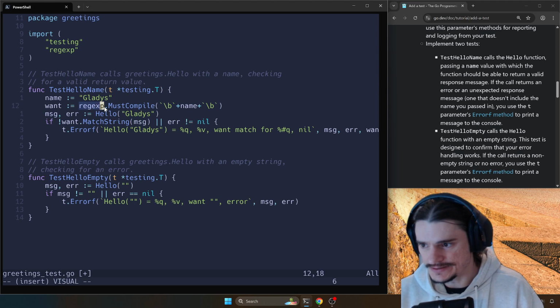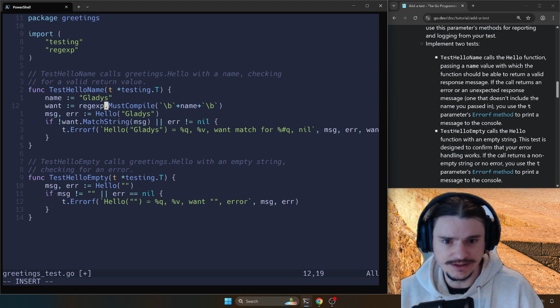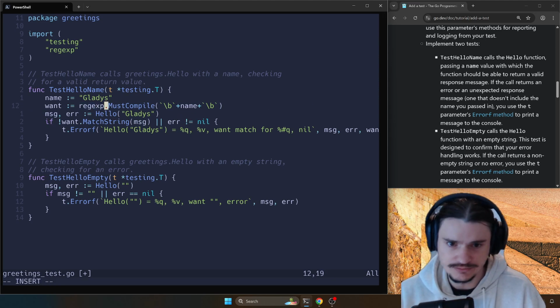Anytime I see regex, I get scared. It's very confusing to me. I've never been able to memorize all of it.